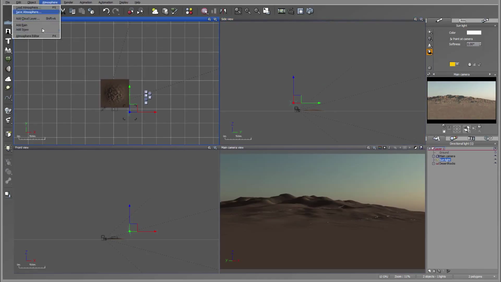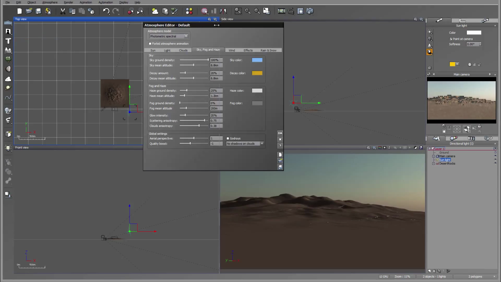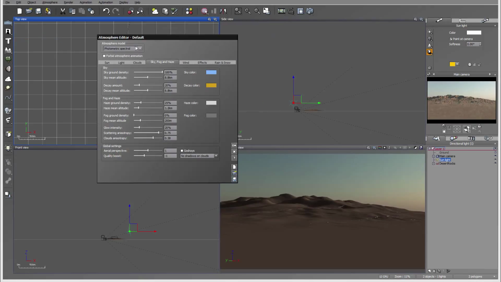Okay, next we'll go to the atmosphere editor. You'll notice right here, we're going to use the photometric for this. You can always switch to standard if you feel like it, but for the purpose of this tutorial, we'll just use this one. Next, I want to create a more dusty kind of look, almost like sandstorms or something going on. So we'll add a little bit of a coldish look, but at the same time add density.